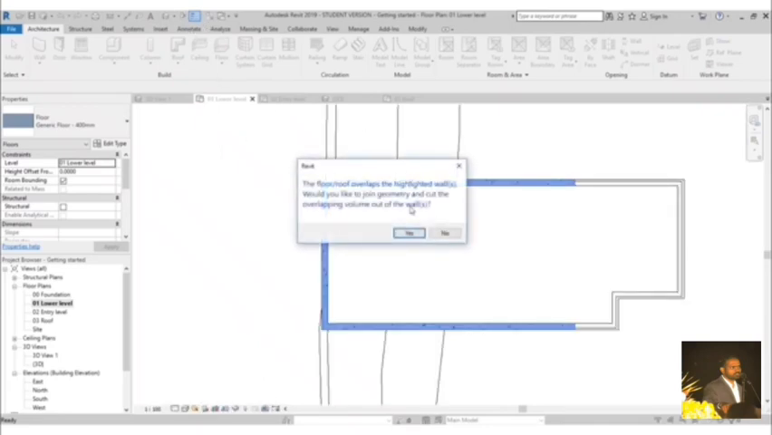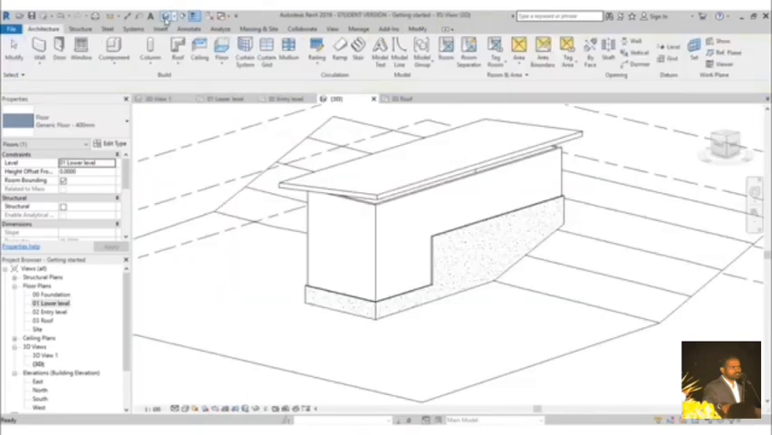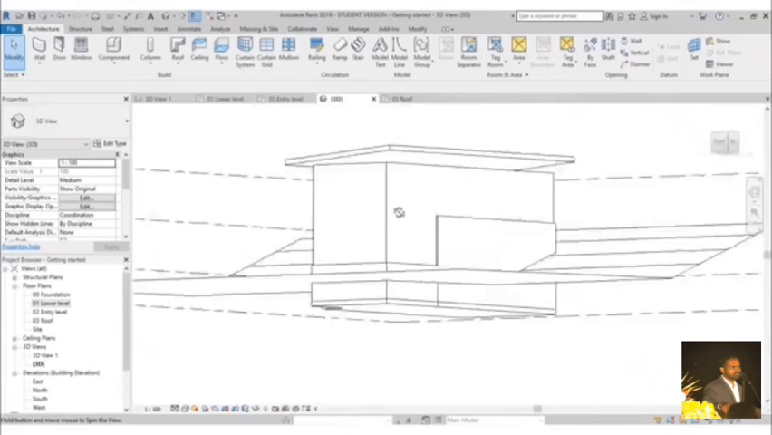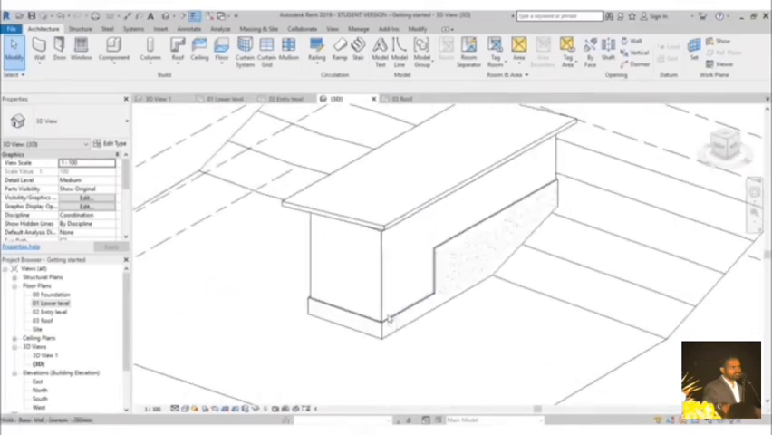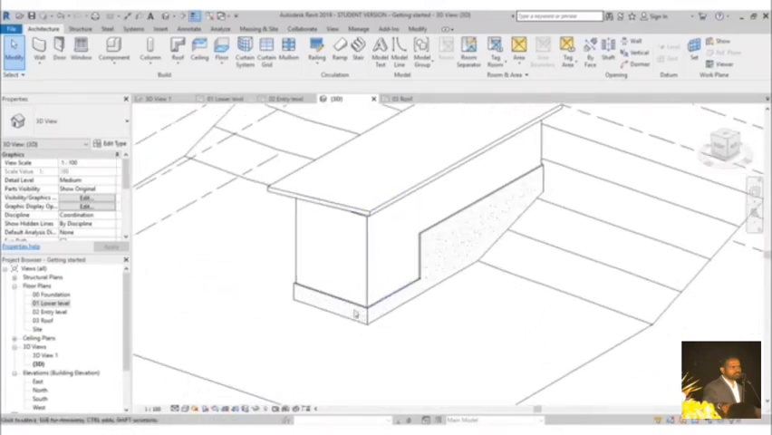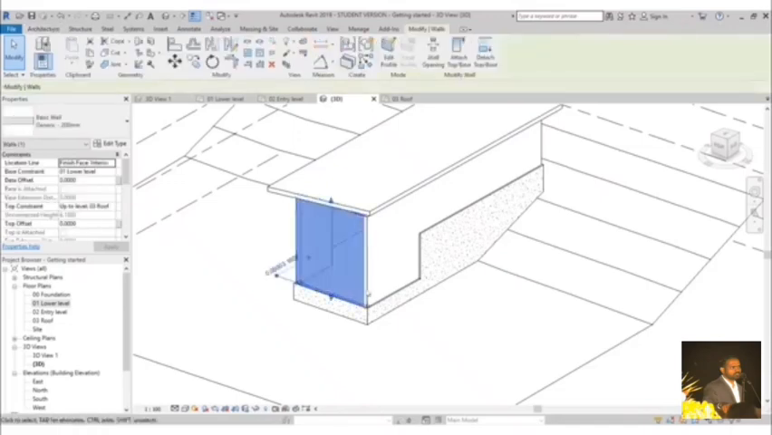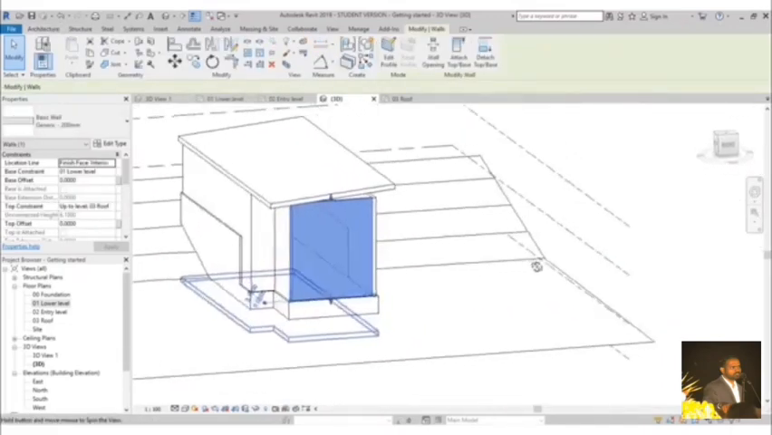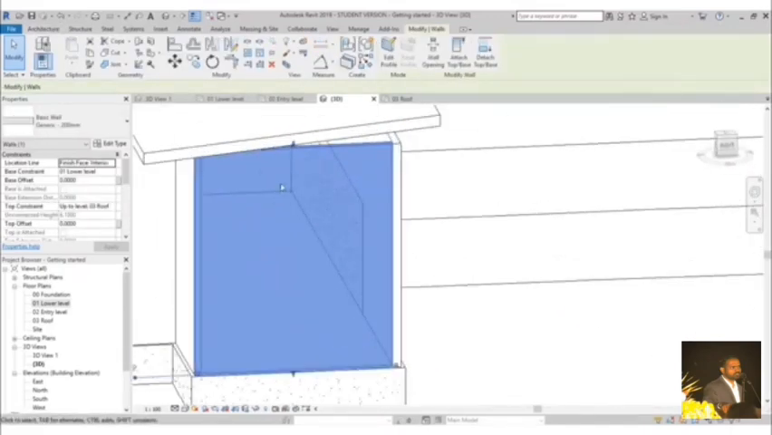And in this dialog box, you just click no, again no, and if you go into 3D, there is actually a floor there, but we cannot see it. One way you can see it is to select one of these walls, and now you can see there is actually a floor going on over here.